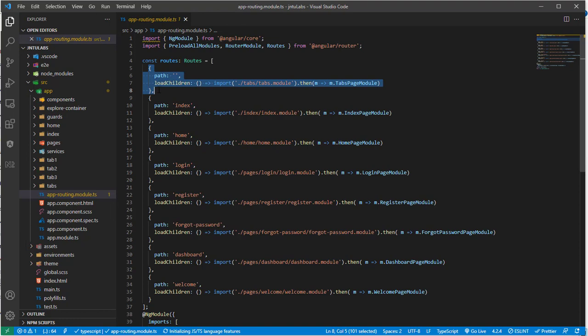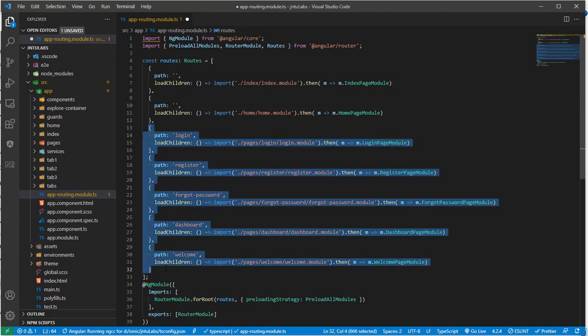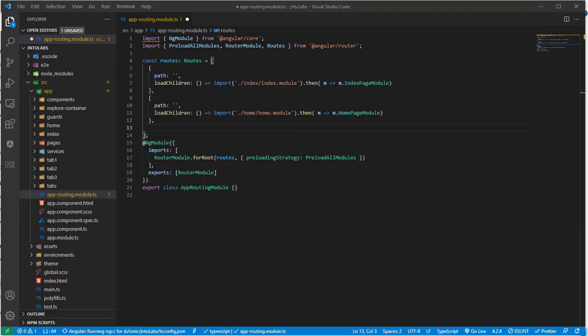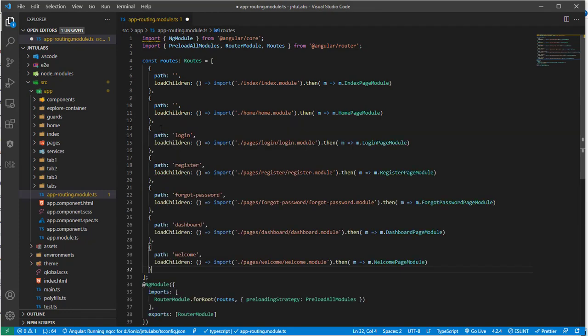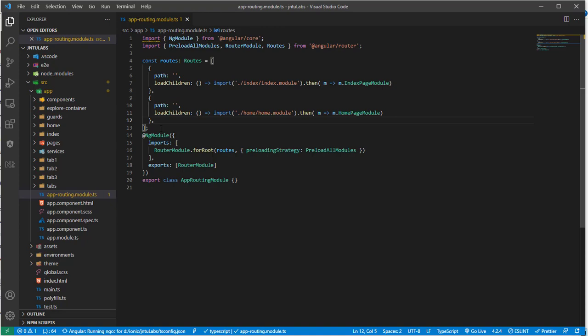Okay, so we are removing this tabs concept. Actually, now we don't require it. Basically it's an index, which we will keep blank, and a home, which is also blank, and all the remaining parts we will keep aside. We'll make them later. Basically this is how we want a routing concept.